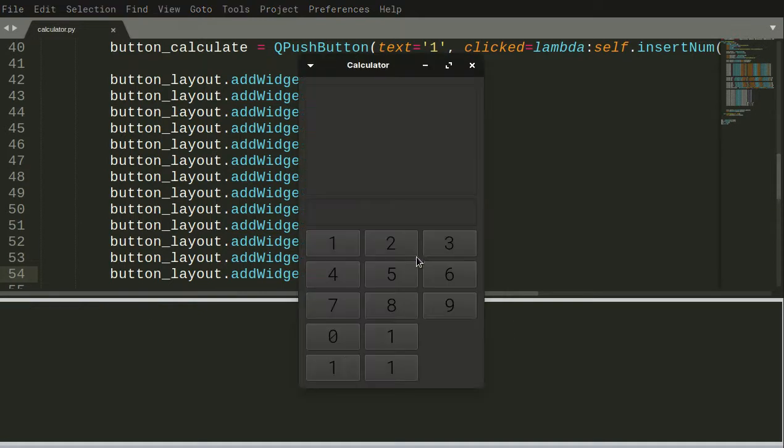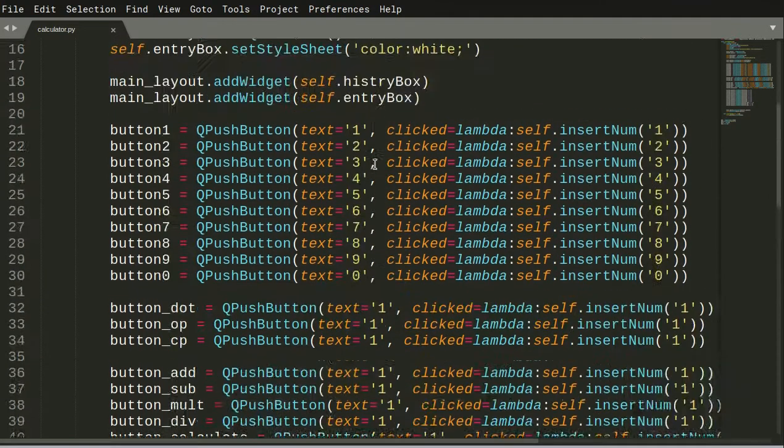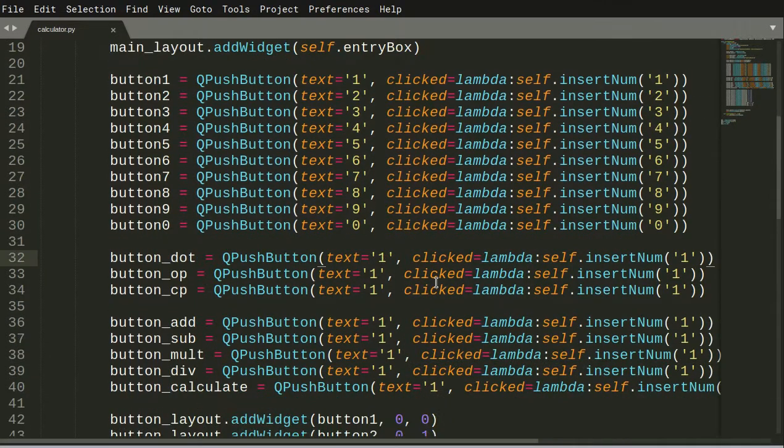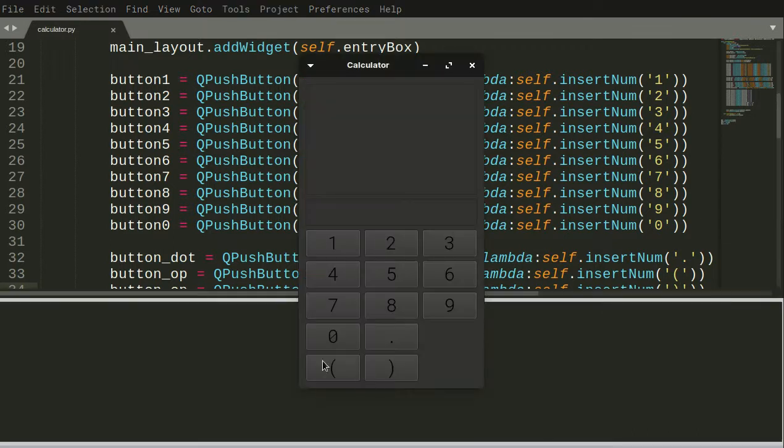Save that and run. And yeah, these buttons are there, but we need to change the values. So this one should be open parenthesis, close parenthesis, then this one should be inserting a dot, and this one should be inserting an open parenthesis, this one should be inserting a close parenthesis. Save that and rerun. And yeah, this one is an open parenthesis, close parenthesis, dots. Yeah, they are all working fine.